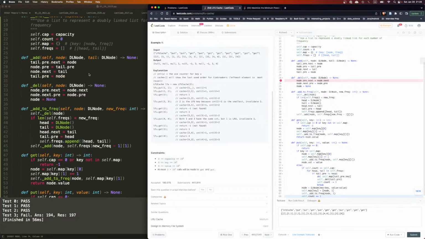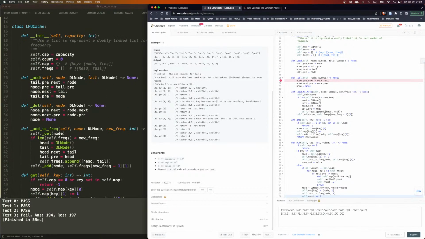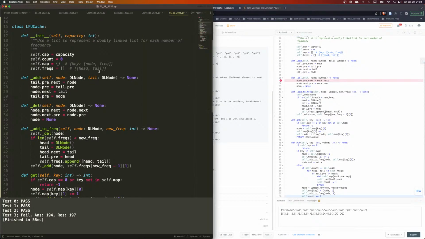All right. Now the idea is we'll always have head and tail. Once we're in this, head and tail will always be in there, right? And the head and tail, they'll always connect to each other. And when we add, we always add to the tail. So we say tail.pre.next and node.next is tail. Tail.pre equals node. That's correct. Delete.